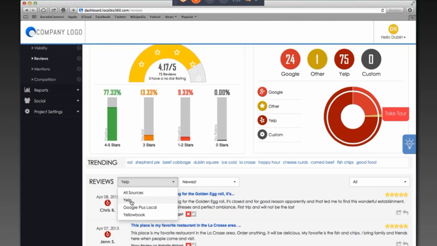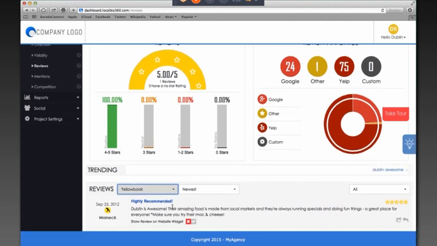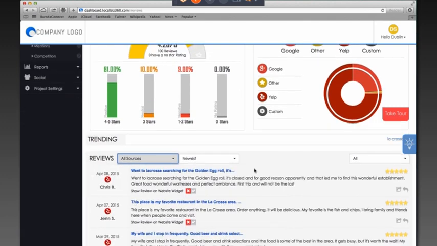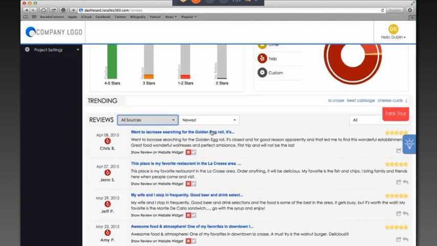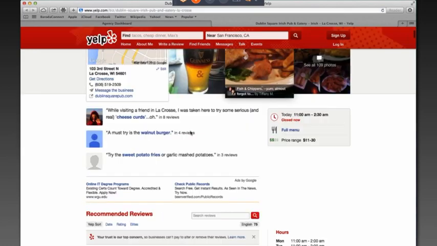And as I mentioned earlier, it looks like this company also has a review on Yellow Book. And here you go, there is a review on Yellow Book, and it's pulling that up also. So we'll go back to all sources. Okay, and so as you can see over here, this is a review that was posted on Yelp on April 8th. If you want to go see the actual review, all you have to do is click on the blue highlighted top, and as you can see, it'll take you directly to the review.